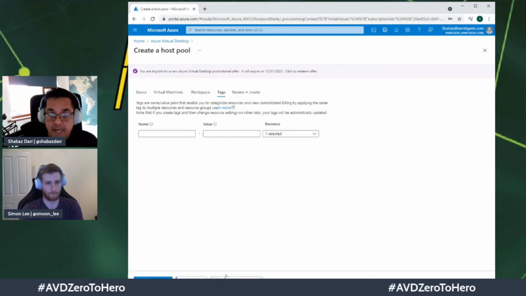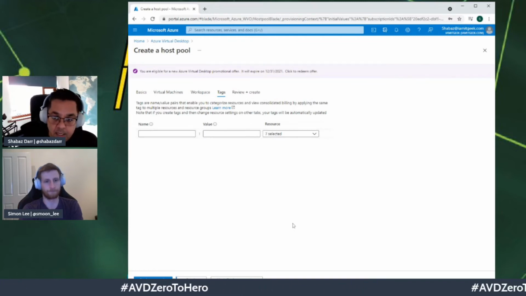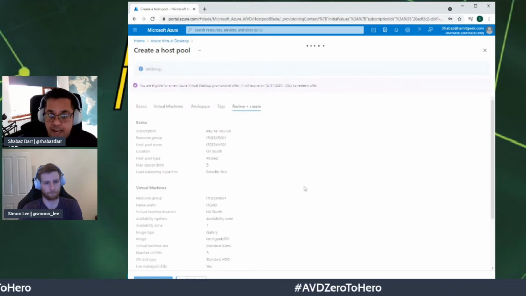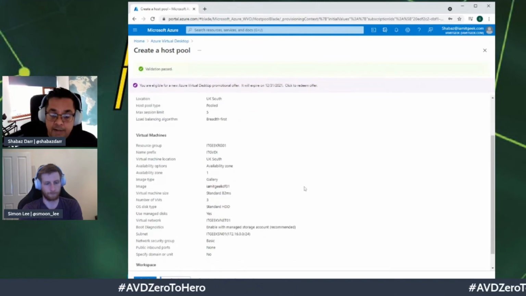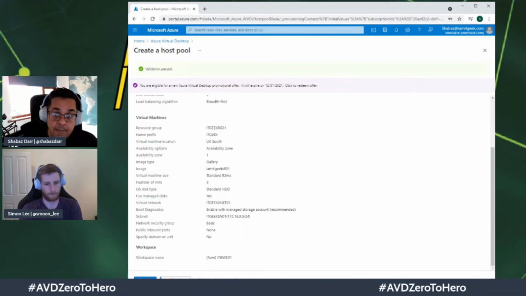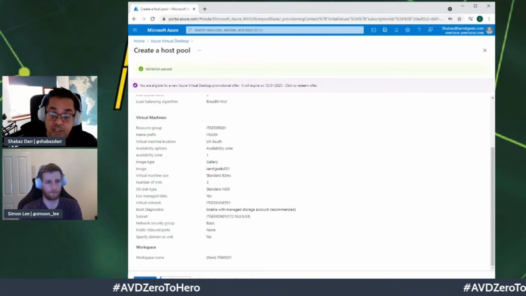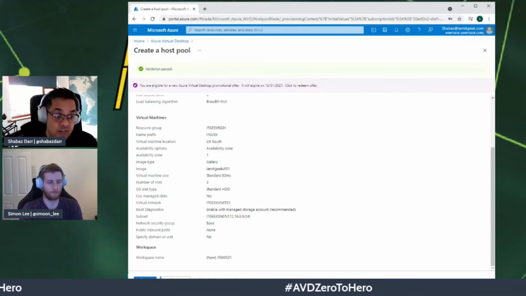And here we can put our tags if we want. Again, you could put anything, department, value, marketing, or whatever. Again, it depends on what your use case is. And then we're going to go to review and create. So hopefully the validation's passed, marvelous. Now we'll click on create, and this will probably take about 15-20 minutes. Once it's created, we'll come back to it, take a look in the portal, and try logging in.